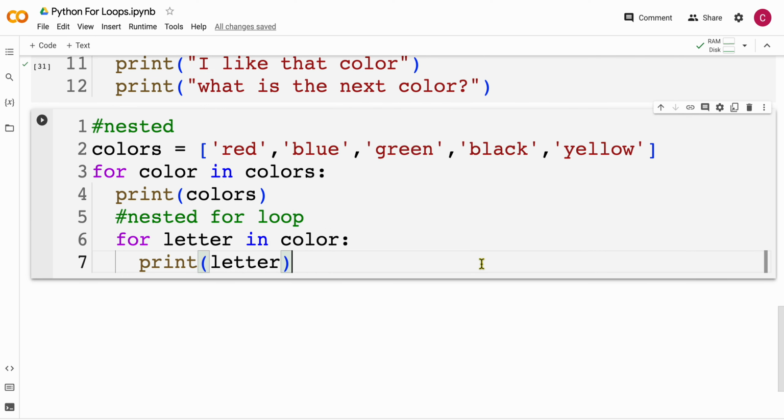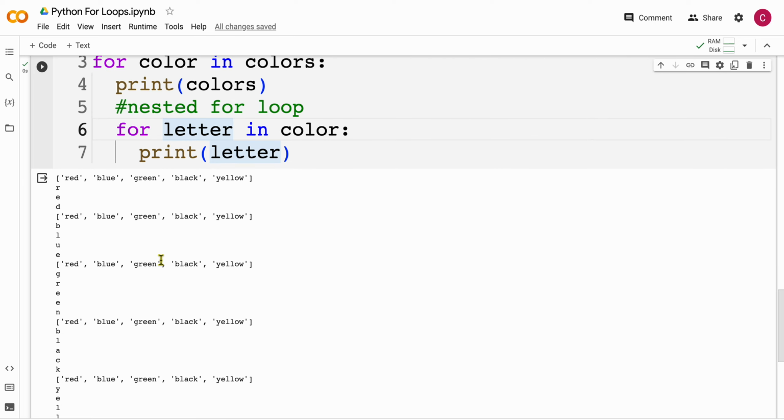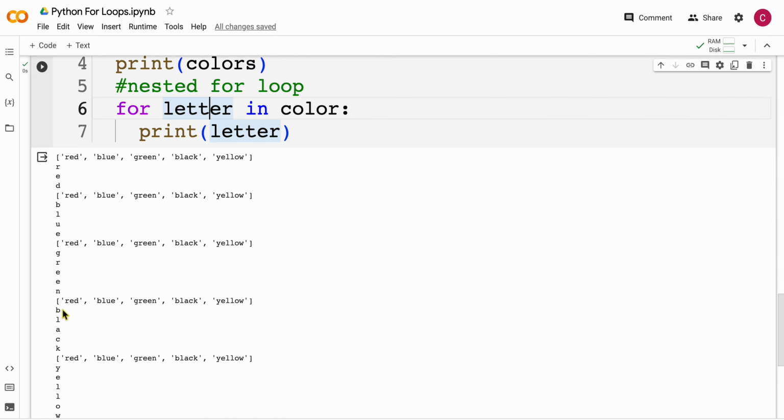So this is basically going to print out each color here, and then it's going to print out each letter independently of that color. So click run, and then you see it printed out red. So it printed out the list. It prints that out because here I said print colors. So it's printing out colors and not color, but it's using color in my nested loop here to access each color in colors independently and get the letter from it. So I'm printing out what the list is, and it's spelling out red, blue, green, black, and yellow.